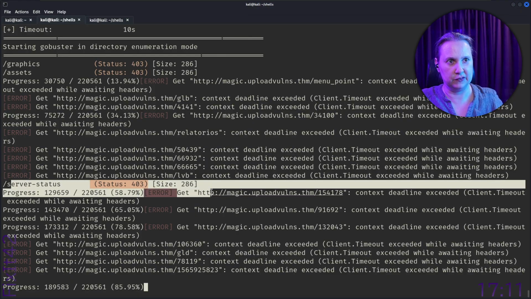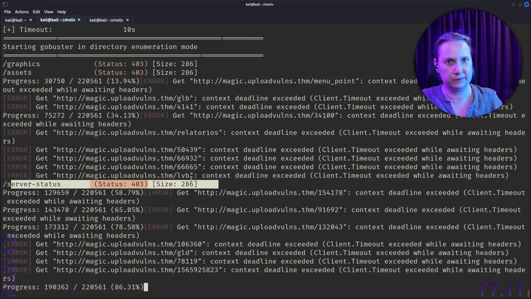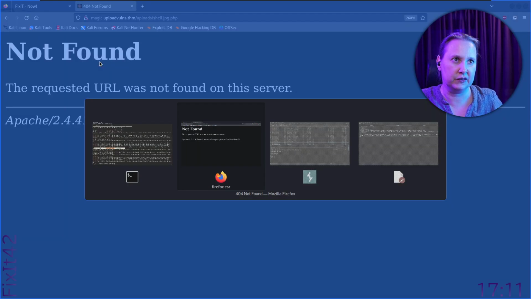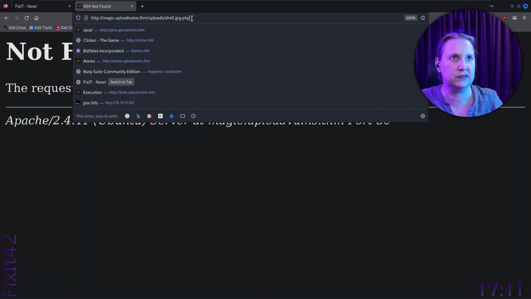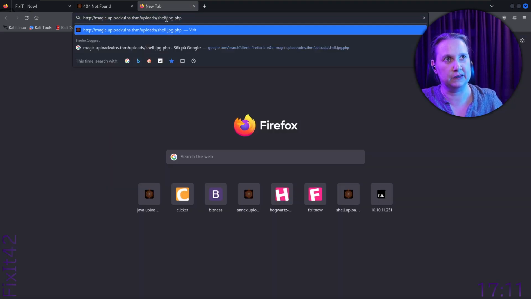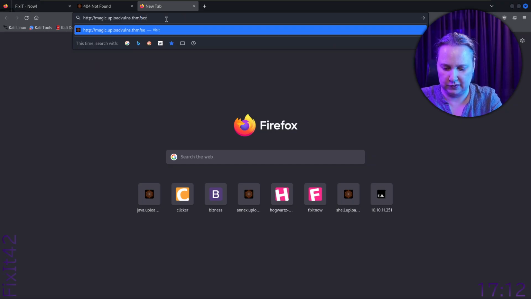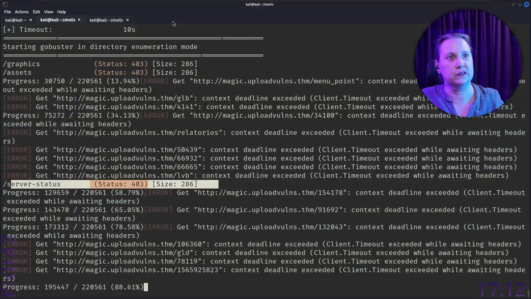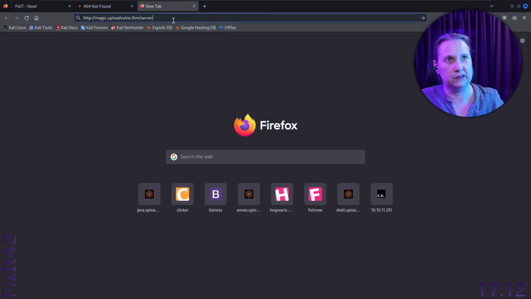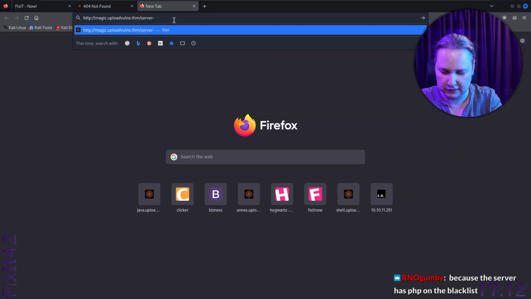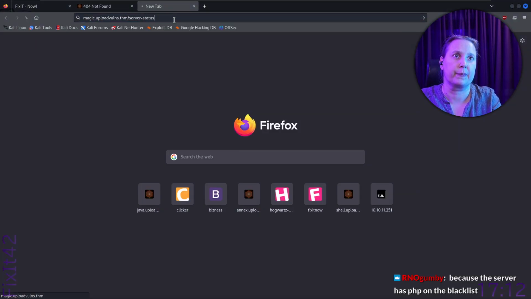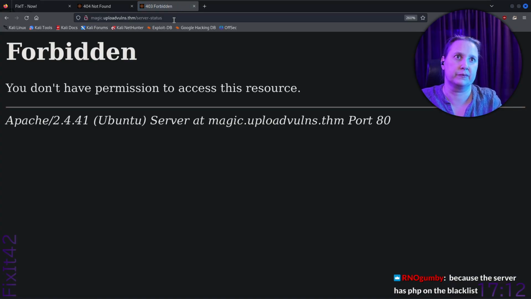We got the server status one here. Maybe I should go to server status. My god, I just didn't do it. So copying this, pasting it, and then server-status. Because the server has PHP on the blacklist.